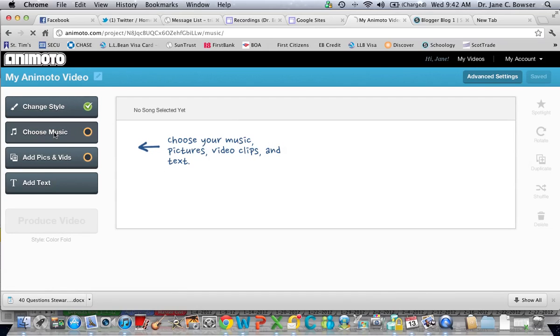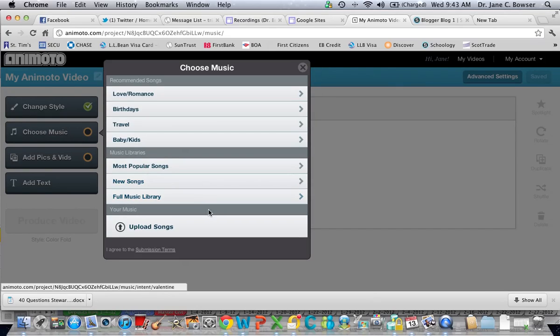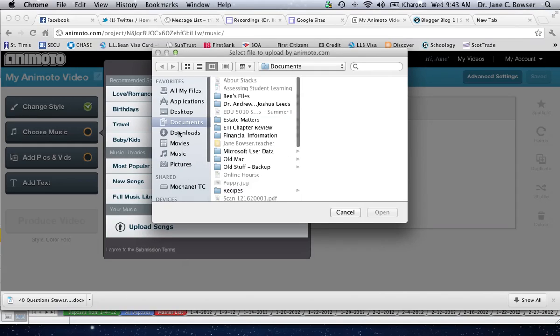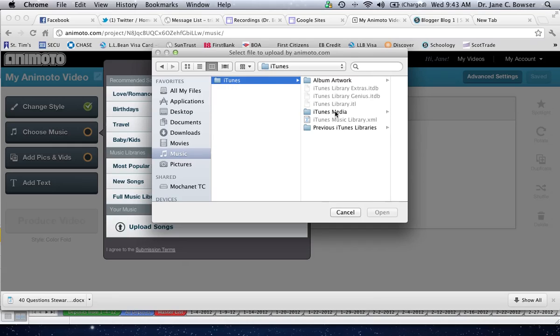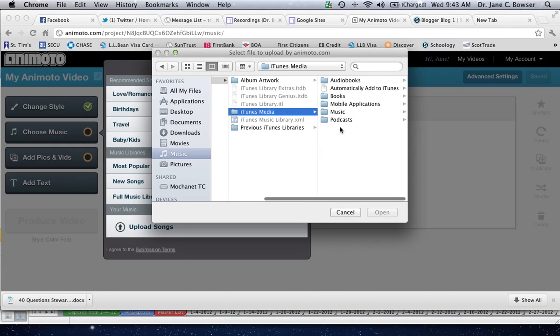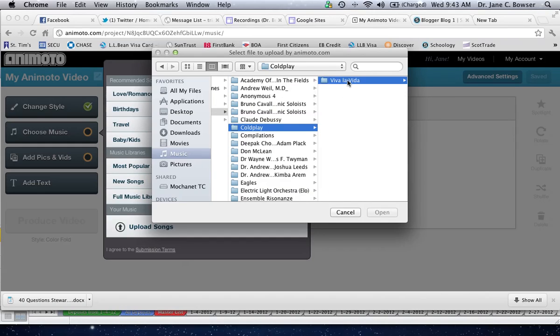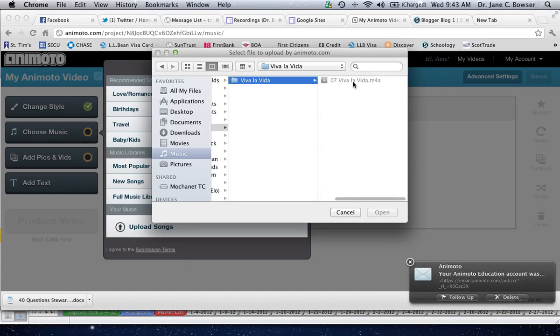So the next thing I would want to do is choose music. You can actually choose your music, and you can upload songs. And when you upload songs, you'll be uploading them from your computer. So it needs to be music that you have on your computer. And I'm not sure that you can, we'll see if perhaps we could upload a song from here. See how it won't let me upload a song? That's just not available. So you're not going to be able to cheat too often on this.